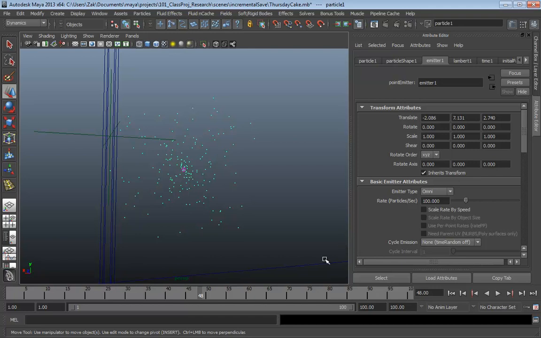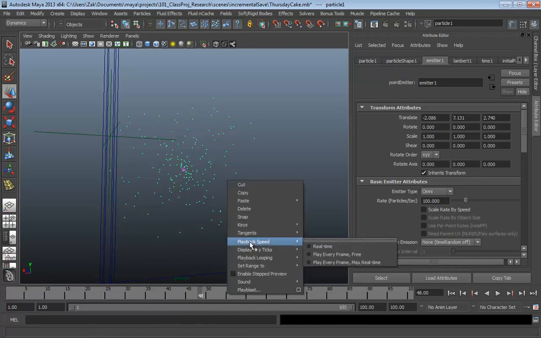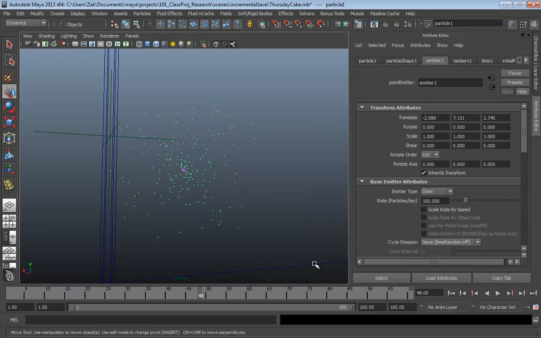You resolve this by making sure your playback speed is set to either play every frame free or play every frame max real time. That third one's my favorite one, because for a long time they didn't have that, and I always kind of wish they did. So that will play back every single frame, but it won't go any faster than real time. And there you have it.